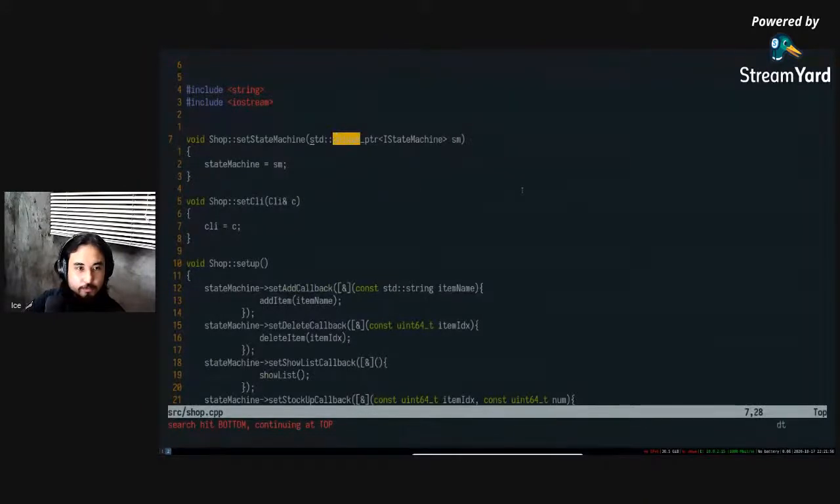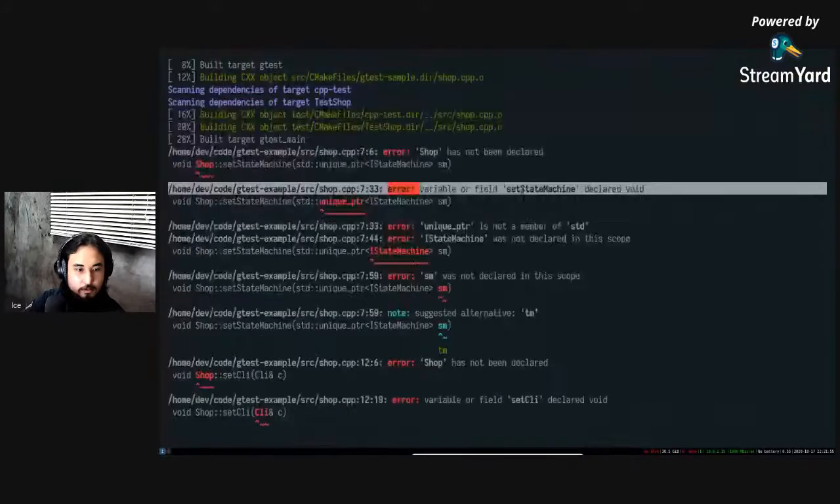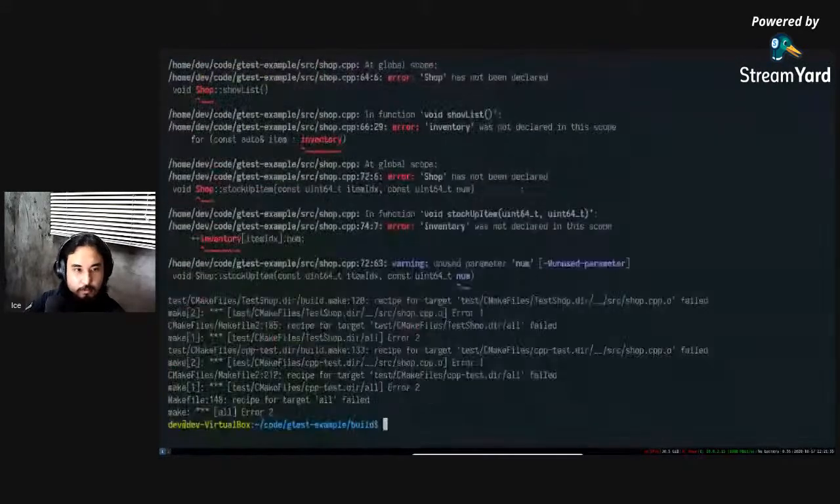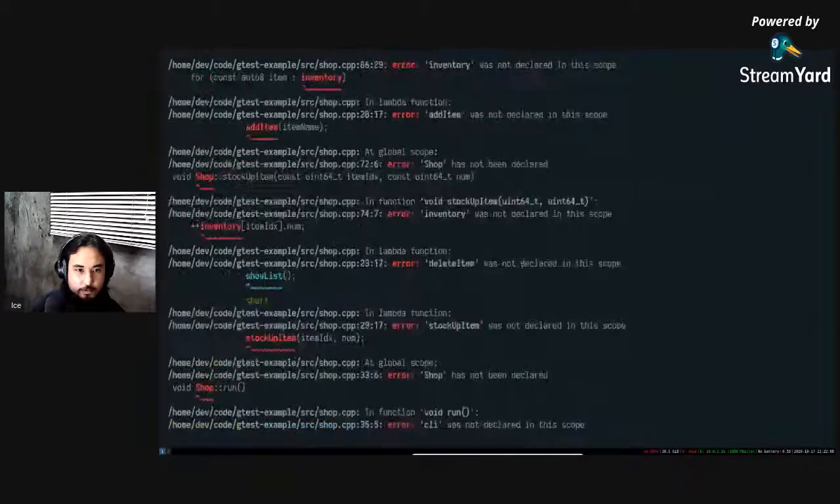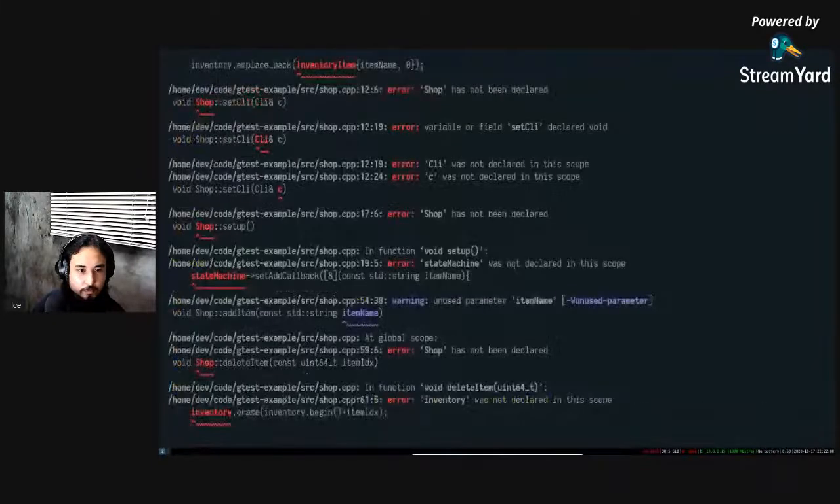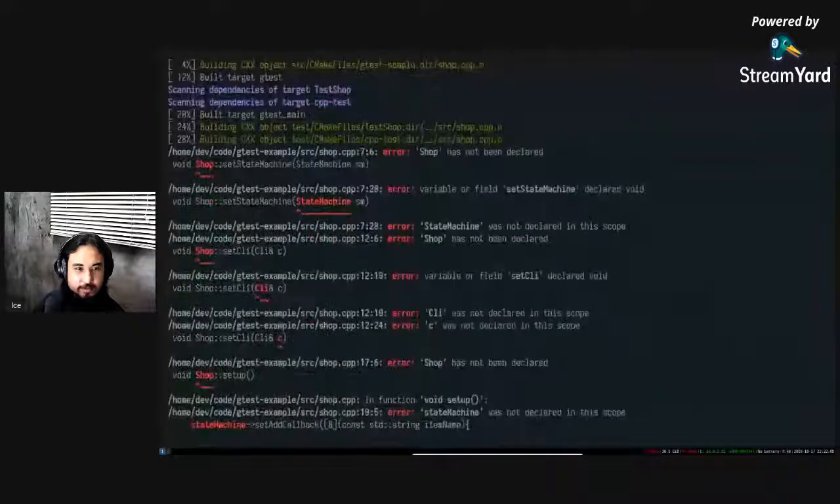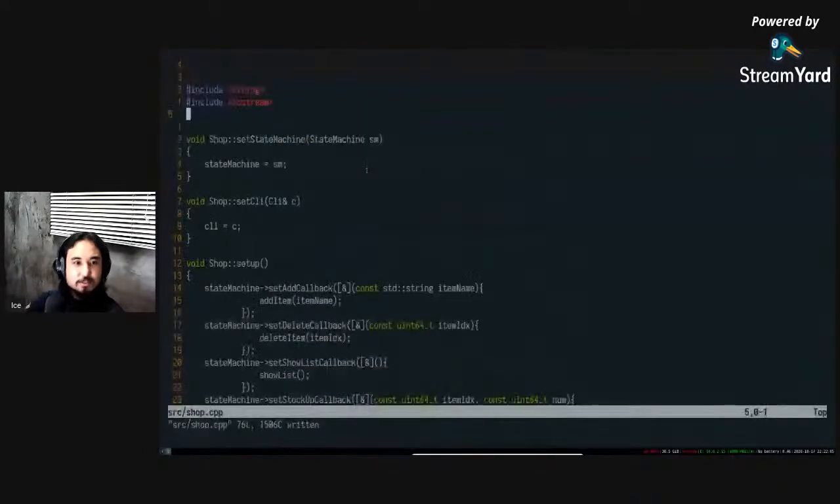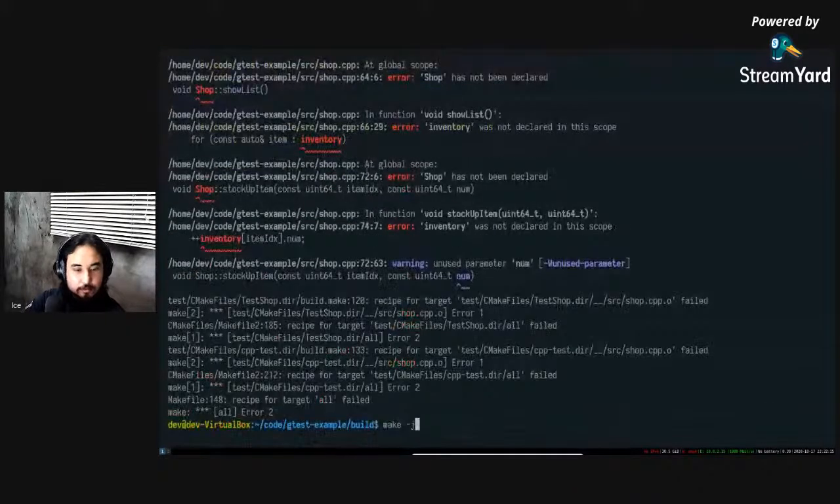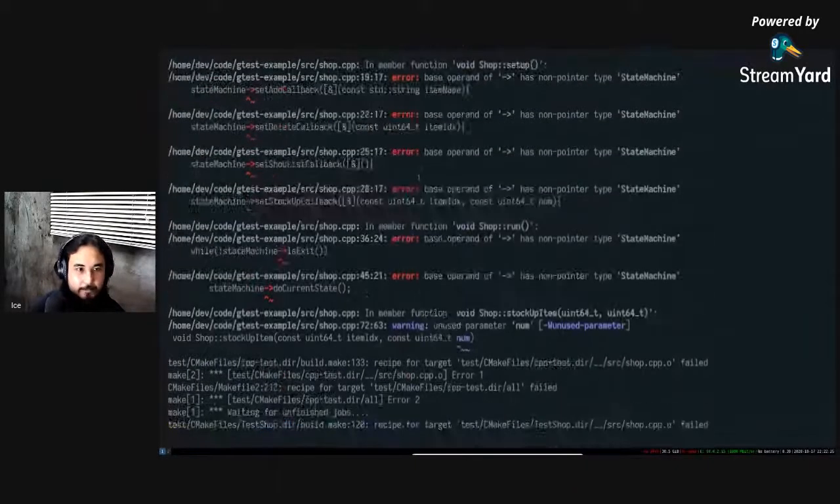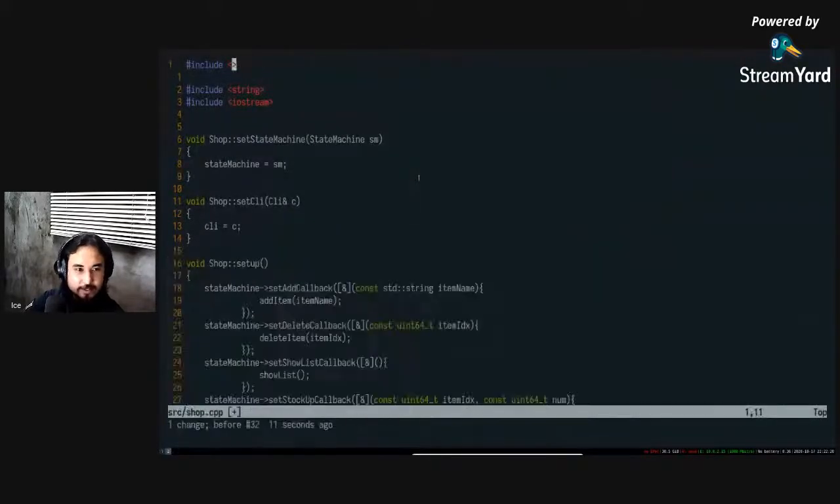Let's just remove this, and then declare the scope. What other errors is there? Shop has not been declared. Shop.cpp. I deleted the include. Ah, right. State machine. Ah, yes.